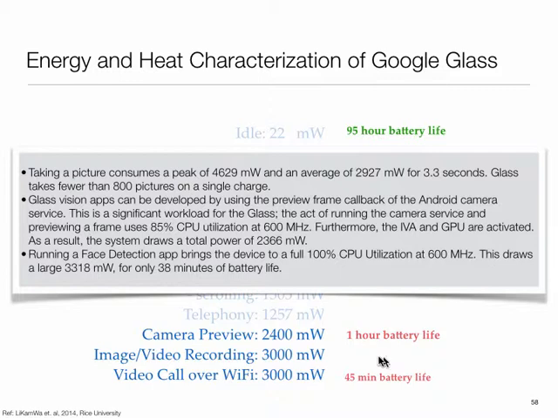And then finally, the camera system, really power hungry: image, video recording, video call. By the time you are doing a video call over Wi-Fi using this, you basically have less than an hour of battery life. Okay, so pretty power hungry. Taking a picture consumes almost 5 watt for 3 seconds, so that kind of dictates how many pictures you can take. A lot of this processing increases the CPU frequency and utilization significantly. If you are running a face detection app, it consumes 100% CPU at 600 megahertz, and in that case, the battery life is less than 40 minutes.